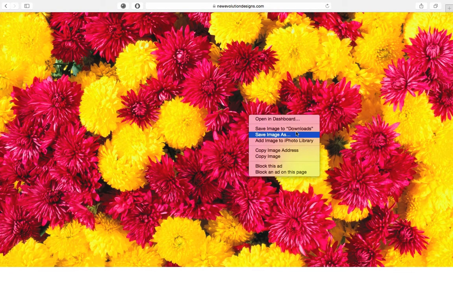Then you're going to pick one of these options. You can save image to download, or save image as, which lets you save it to a specific folder on your computer, or you can add image to your iPhoto library, and that's what I'm going to do.